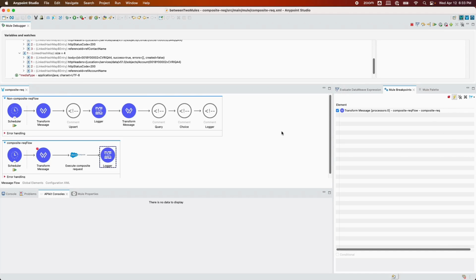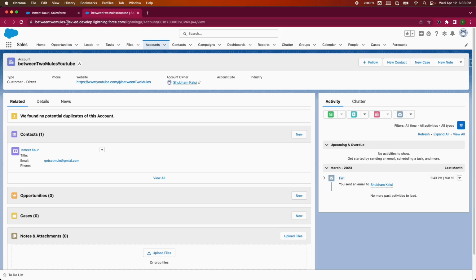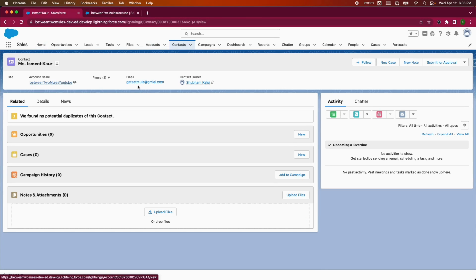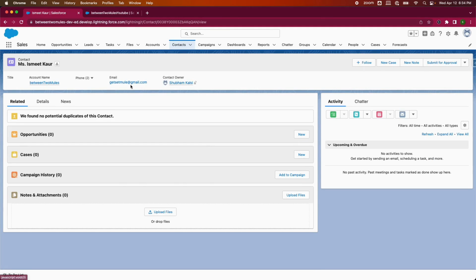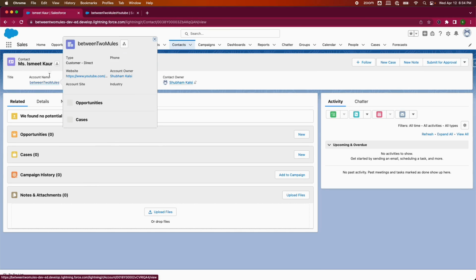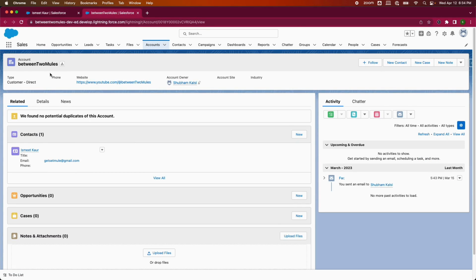So let's go to our Salesforce and check it out. For the contact object, as you can see, there's a typo here. If I do a refresh, as you can see now, the email has been updated with the correct email address. And similarly for the account name, if I hit refresh, you can see the account has been updated. So that's how you can execute composite request using MuleSoft. It's a great way to consolidate multiple requests, but there is a limit. You can send up to 25 subsequent requests using Salesforce Composite Connector.